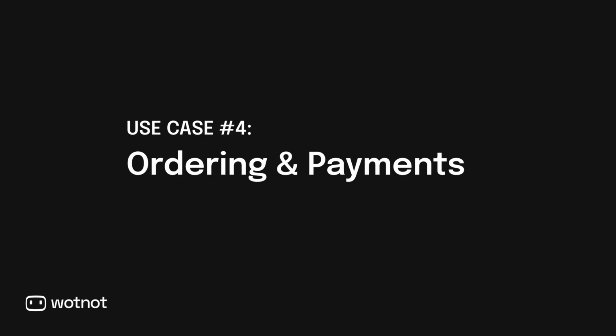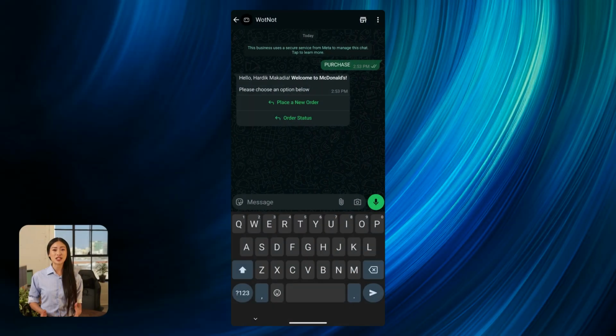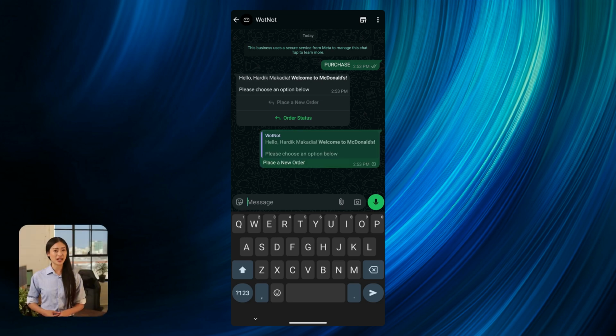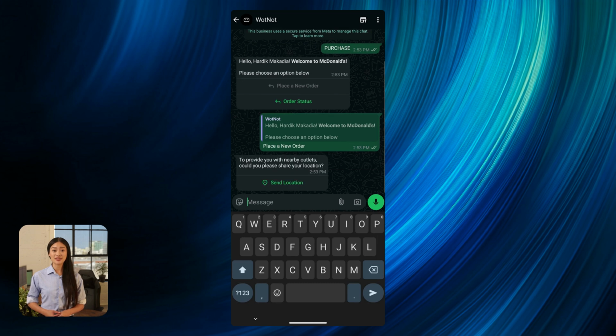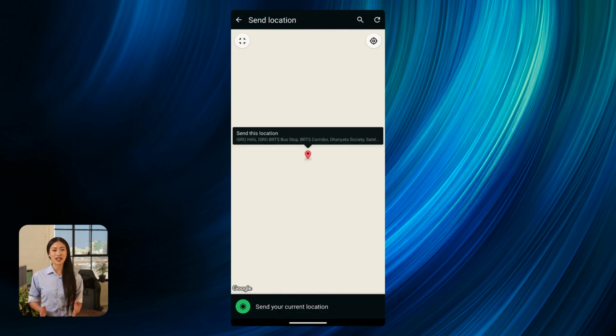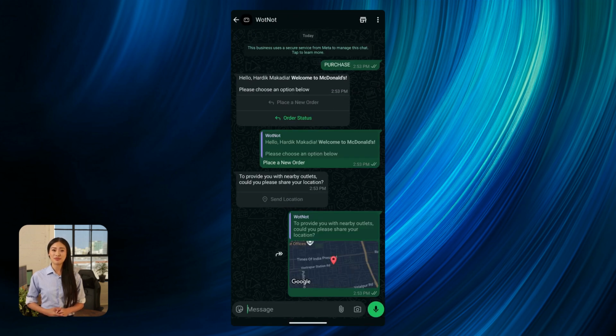And finally, let's look at how WhatsApp chatbots can simplify ordering and payments. Imagine a quick service restaurant that wants to reduce long queues and speed up order processing without asking customers to download an app or visit a website. The bot is triggered when a customer messages to place an order. It starts by asking about their location. Based on that, it shows nearby outlets to choose from.